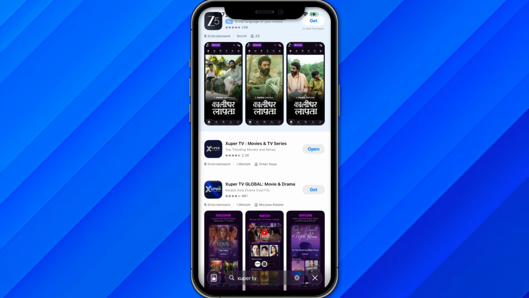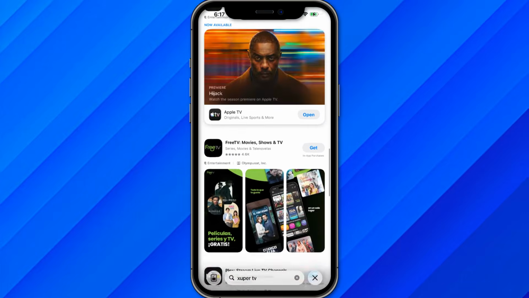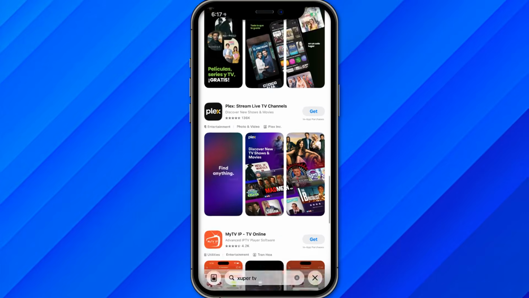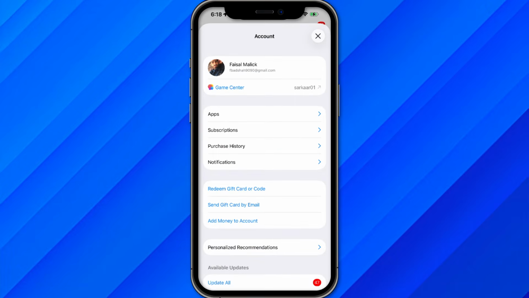So let's say that you're not able to find the application. You just need to scroll down and you might be able to find it, but let's say that it is not in the list. So what you need to do is click on the profile button in the upper right corner and go inside your Apple account, or you can say the iTunes, the Apple iCloud account.